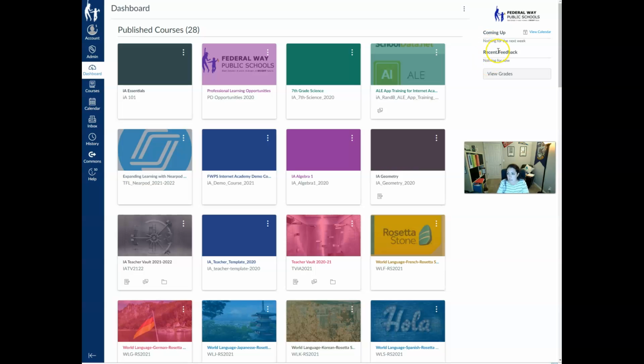Below that, you'll notice that there is a space for recent feedback. This space for recent feedback holds your feedback for the last 2 weeks of your assignments. So you're able to look back and see what your teachers shared with you about how well you are doing on that particular assignment and what you can do to improve. That is recent feedback.